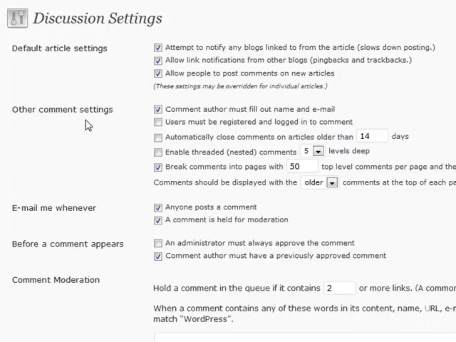Okay, discussion settings. Discussion settings is actually all of your comment moderation and your commenting settings. We're not going to go over every single one of these here because a lot of them are very self-explanatory, but we're going to go over a couple things in here.